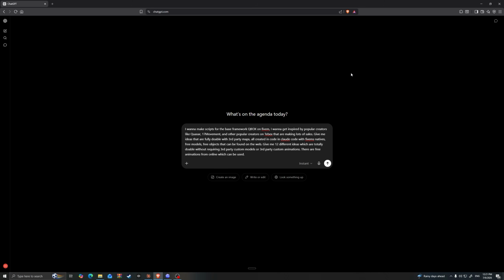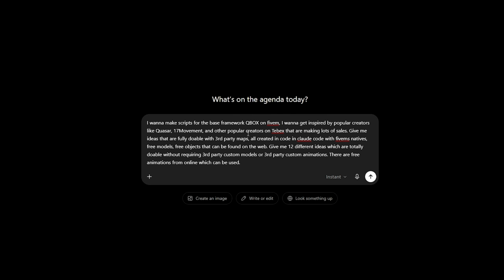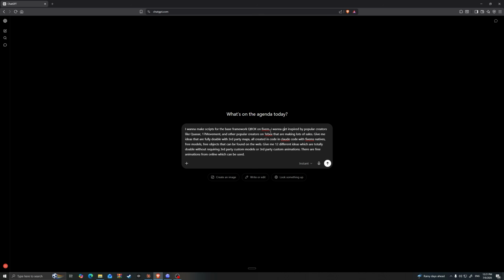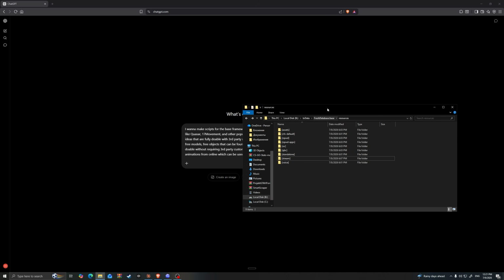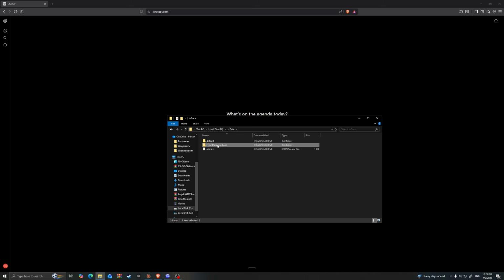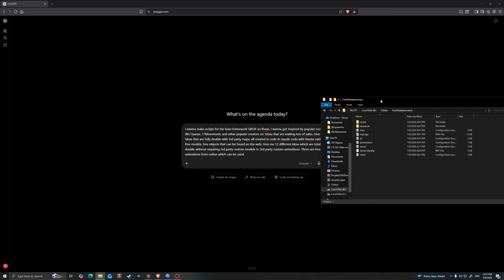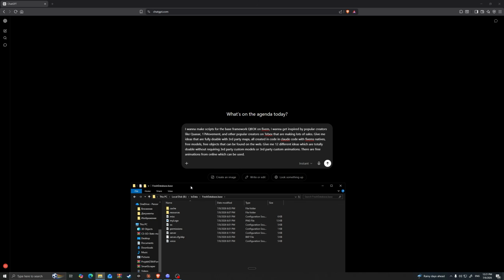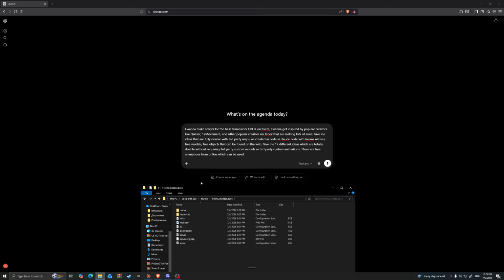But in general, what you would usually do is go over to ChatGPT and simply give it a prompt which says, I want to make scripts for base framework QBox on FiveM. If you don't know, QBox is a framework for FiveM servers, which I highly recommend you choose as well. Pretty easy to configure stuff. So we're going to be going with QBox on FiveM.